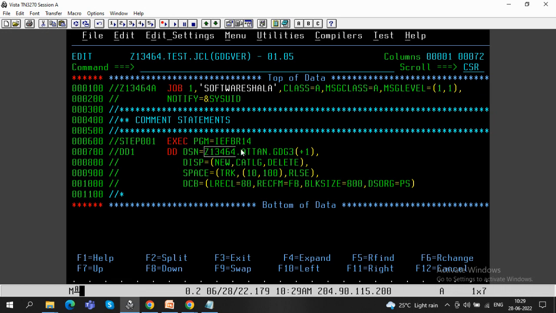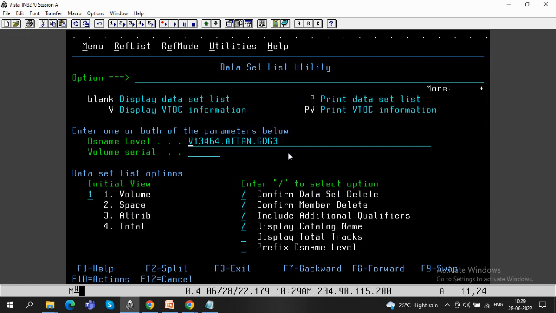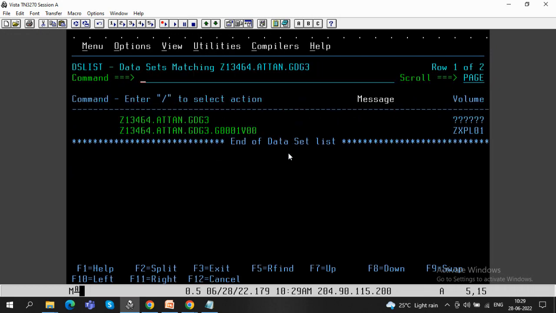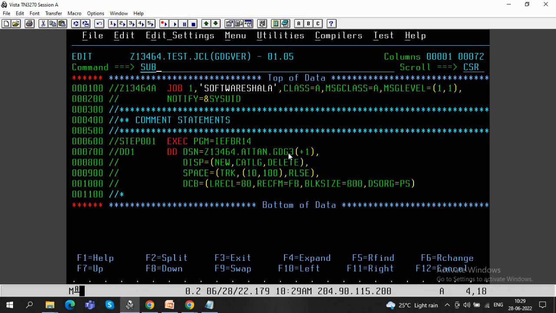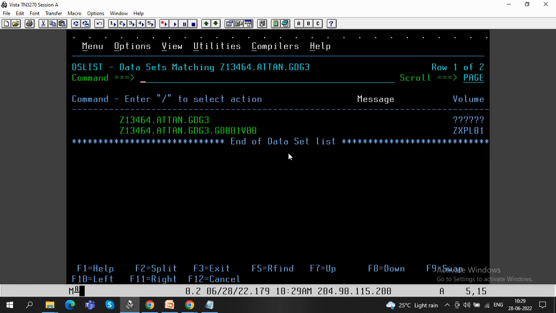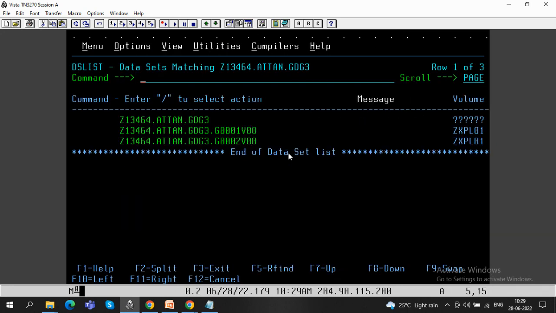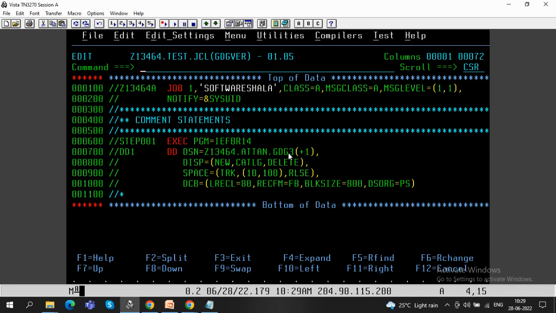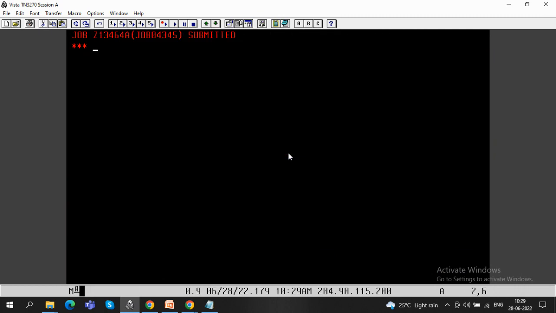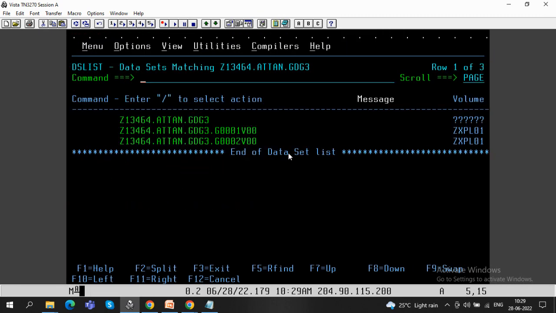I will go here and submit this job. The job is completed. Now I see that version 1 is created. Now I need to create one more version, so I will submit again. It will create one more version. Two versions are created. Now I will create one more version, 3. Okay, it created the third version.